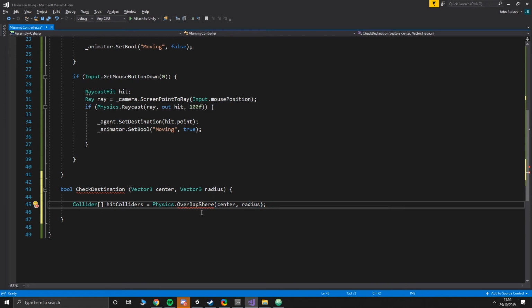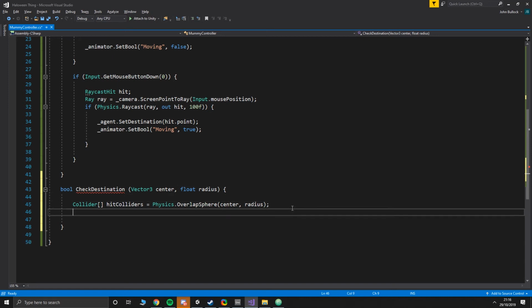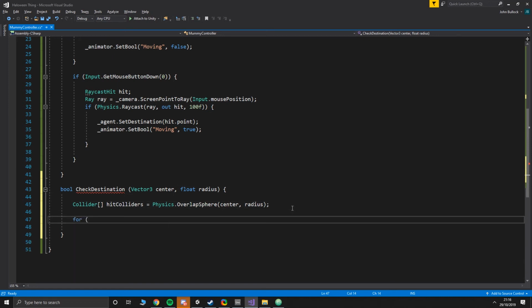Have I spelled that wrong? Yes, I've missed a P out there. Oh, sorry, this should be a float, not a vector3. Now, the next thing we want to do is loop through all of the results that this gets. So for int i equals 0, i is less than hitColliders.